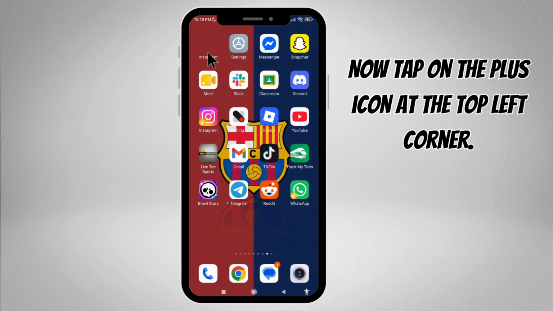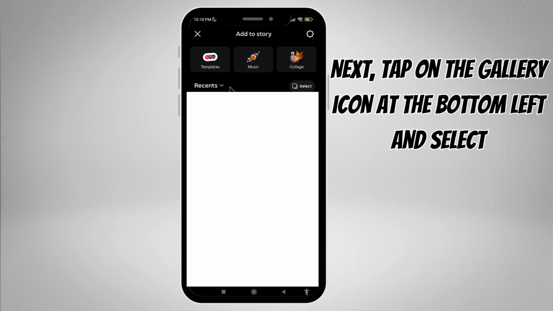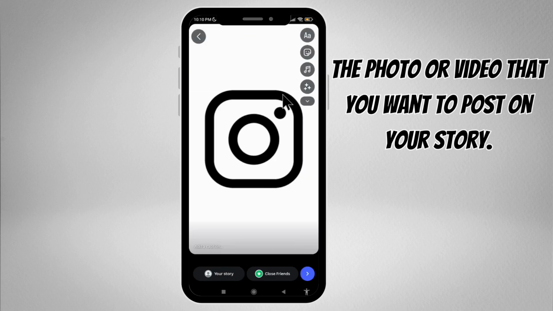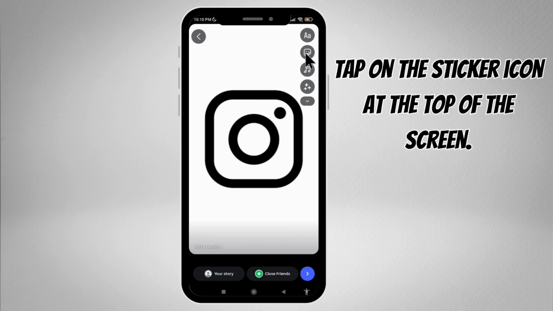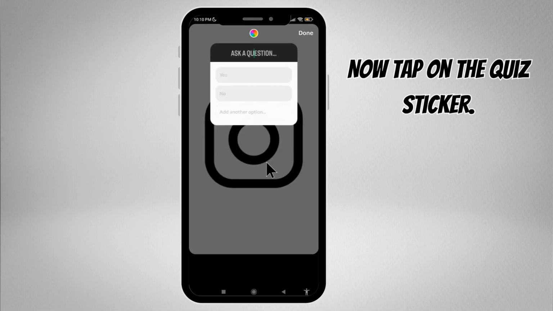Now tap on the plus icon at the top left corner. Next, tap on the gallery icon at the bottom left and select the photo or video that you want to post on your story. Once the photo or video is added, tap on the sticker icon at the top of the screen. A menu with different stickers will appear. Now tap on the quiz sticker.